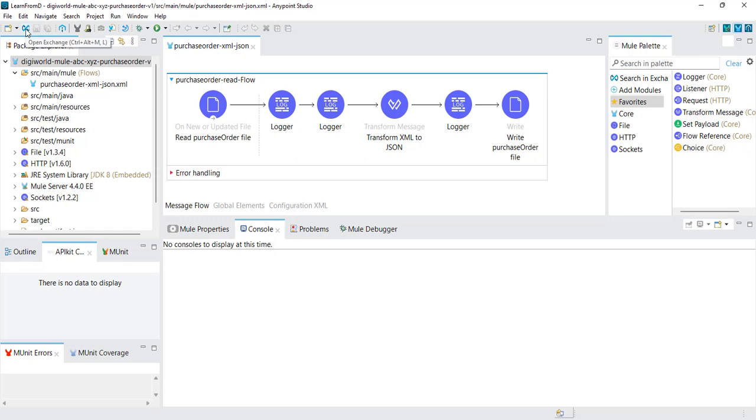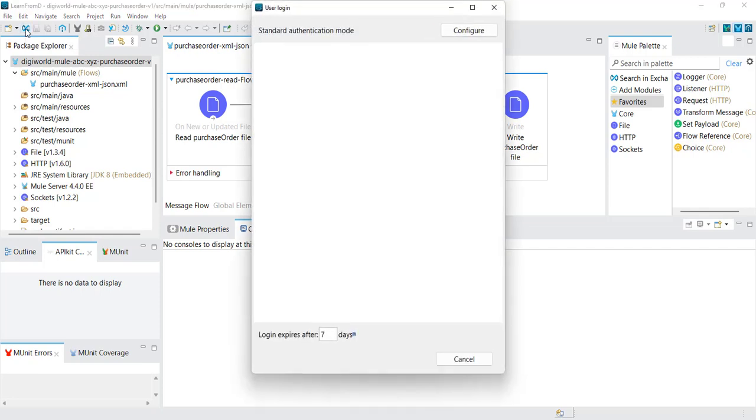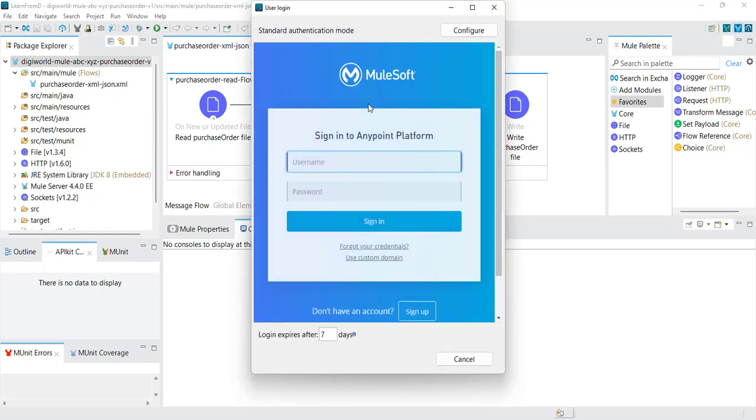We can directly right click on any of the projects, and it will give us that option. As usual, earlier I clicked on Open Exchange. Now also I will click on Open Exchange, and this time again it is giving us that user login section. We can give the username and password. Our username is this one, and then we have the password for the European region Anypoint platform.